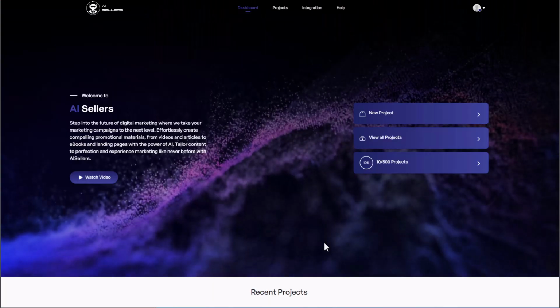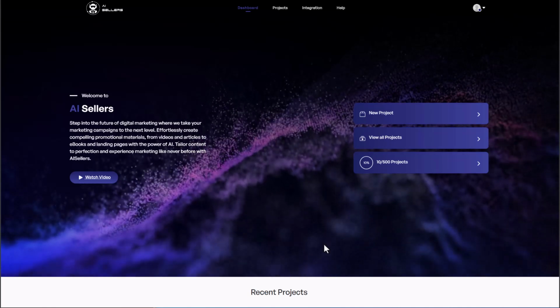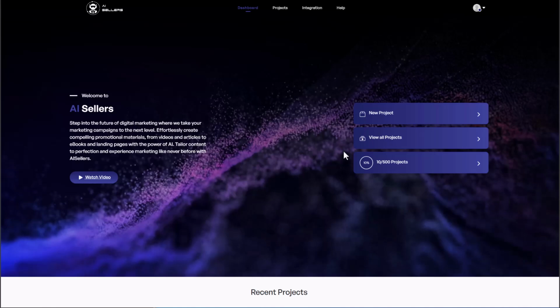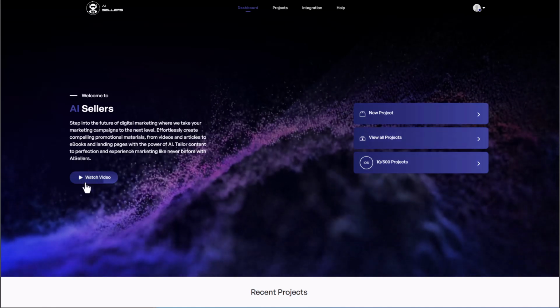But let me walk you through exactly how AISellers works and how you can use it in your business as well. This software comes from Abhi Dwivedi. He's a good friend of mine, and what I like about his work is that it's quite neatly laid out. You get about 500 projects depending on the kind of license you get, and you can of course watch a tutorial video.